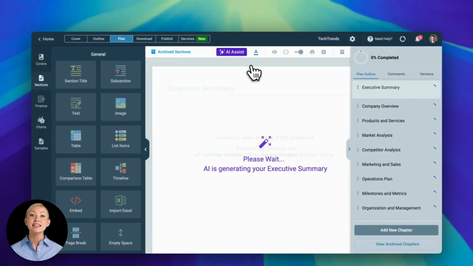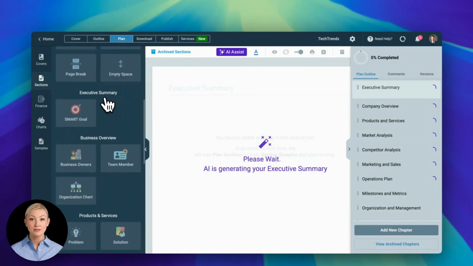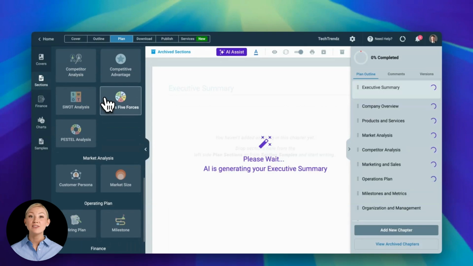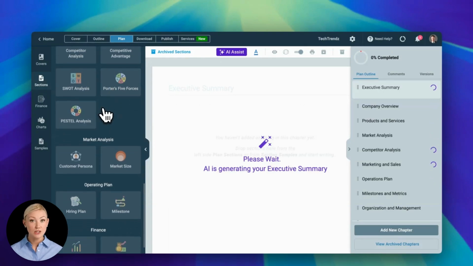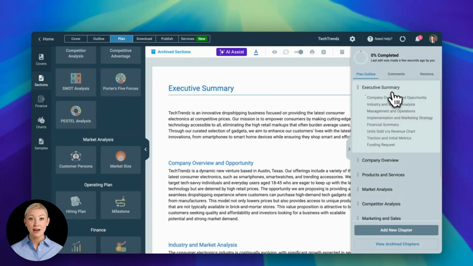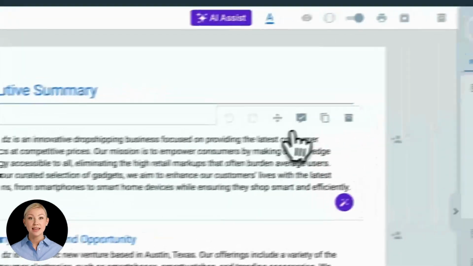Let me tell you, this is a business plan builder interface. In the left sidebar, you will find a set of graphical elements that you can embed into your business plan. On the right sidebar is a navigation bar for a business plan outline. You can navigate through this outline. Okay, so it has written our business plan.